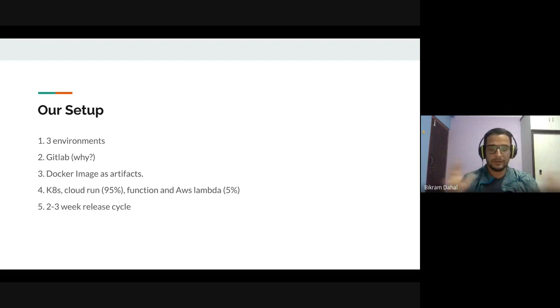But it does not matter if you are on GitHub or on Bitbucket. You can use one of these. In our case, everything is deployed as a Docker image, because my tech stack is just Python and React. So we always use an image. At the end of your CI/CD pipeline, our image is made, and that image is deployed into any of these environments. We mostly have our infrastructure on Kubernetes and Cloud Run.